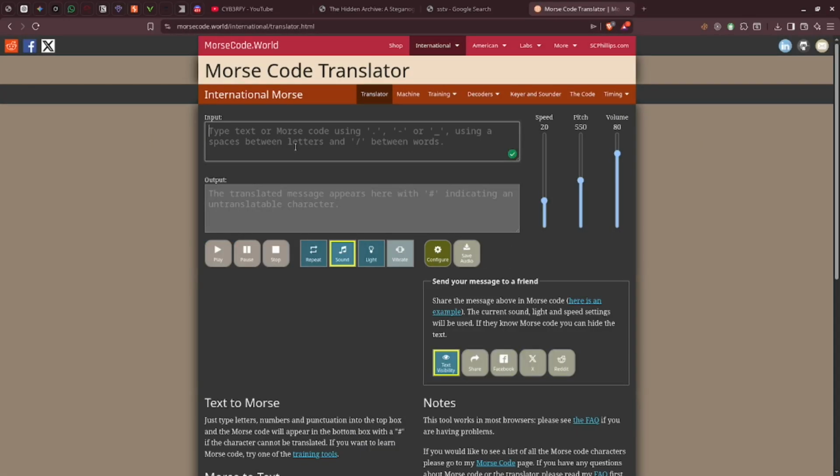Here you can see. I will just type hello. So this is the Morse code, and this is the sound. I hope you heard it. The sound of hello. So this is how you can make hello in Morse code using dots, dashes, spaces and all these things.